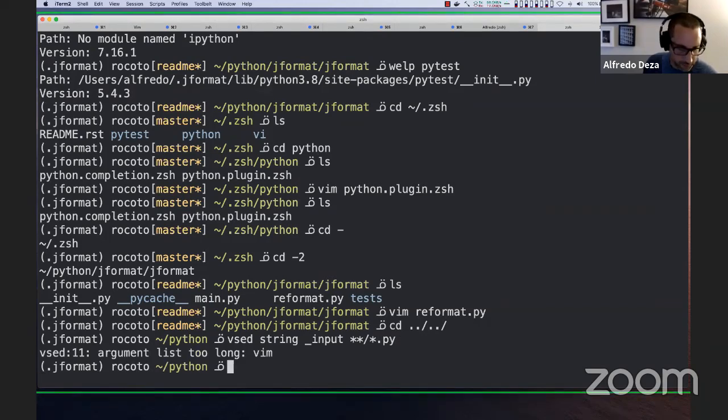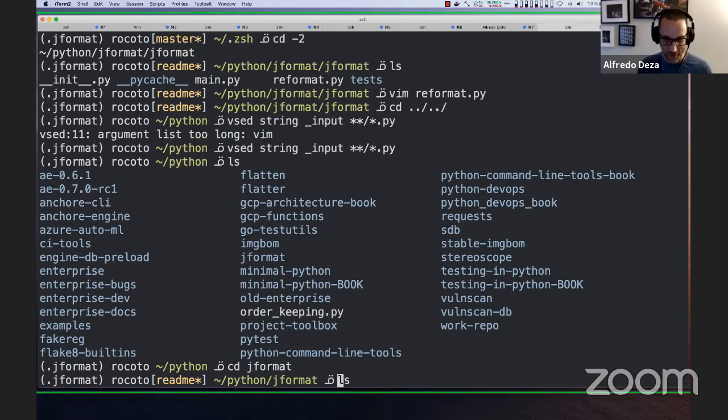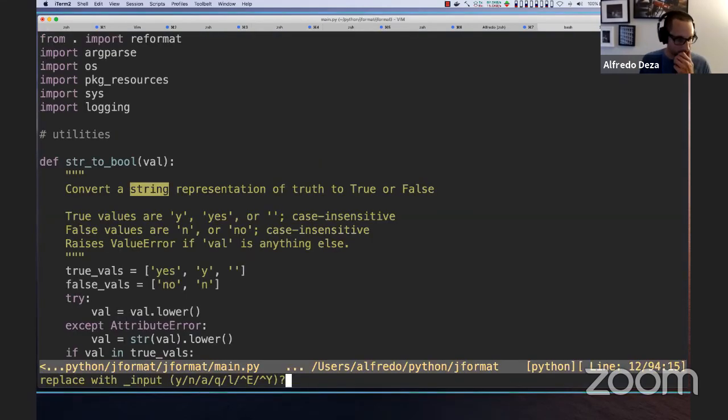If I run that, oh bummer, this is too long. It didn't like it. Oh, it's because I'm in Python. So this has the limitation that if you have several dozen files here with hundreds of Python files, this will not work. So I'm going to go to JFormat now. Let's run this again. All right.